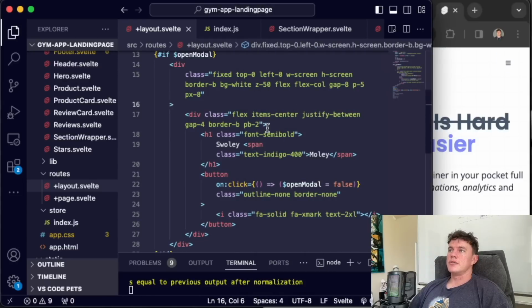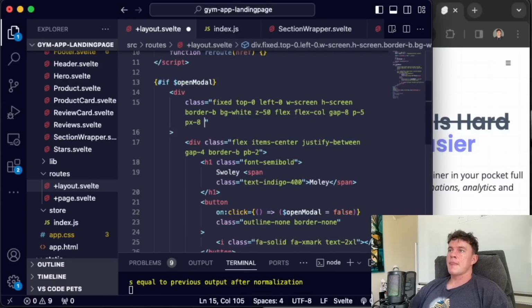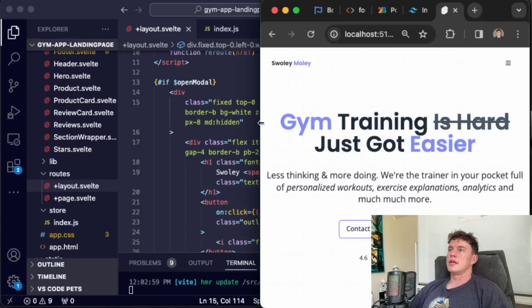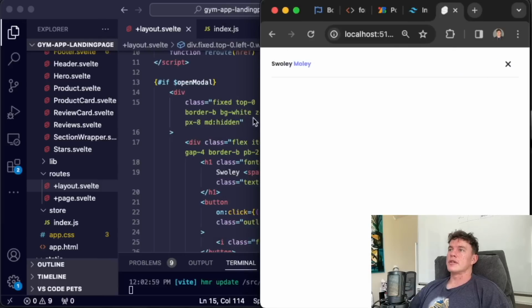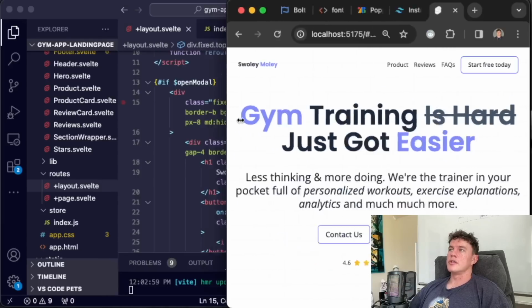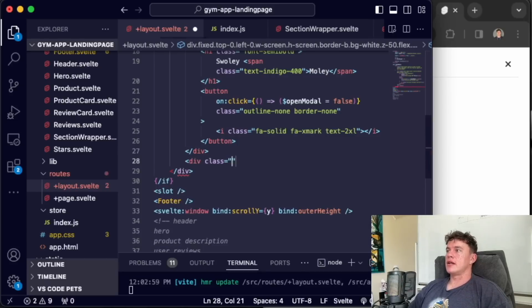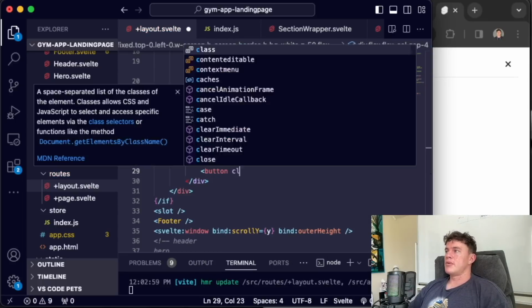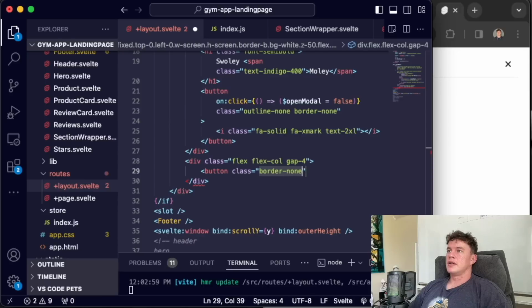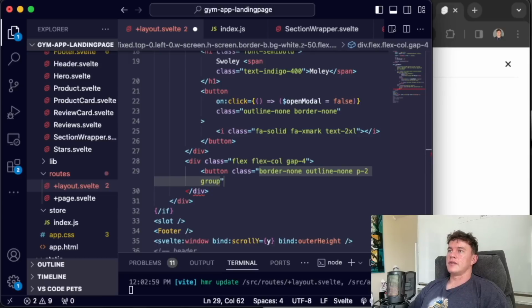The other thing we want to do is just on a medium or larger screen, we want to set hidden on this element, because if we have it open, for example, we want it to then close on the bigger screen. So after the button and the div, we're going to create a new div that has a class of flex, flex-col, and a gap of 4. In here, we're going to have a button with a class of border-none, outline-none, a padding of 2. It's going to have a group, a duration of 200, a cursor of pointer, and a text-left.